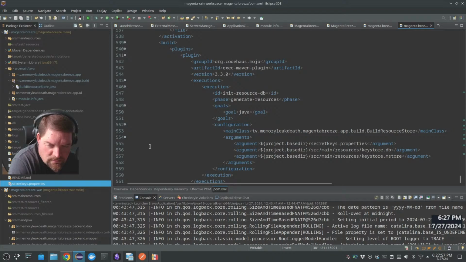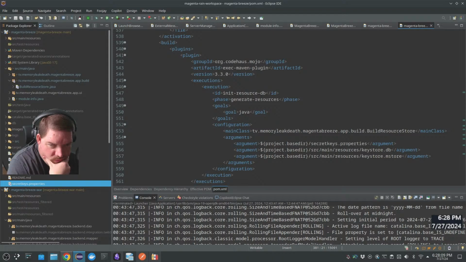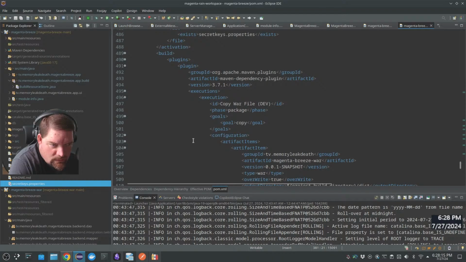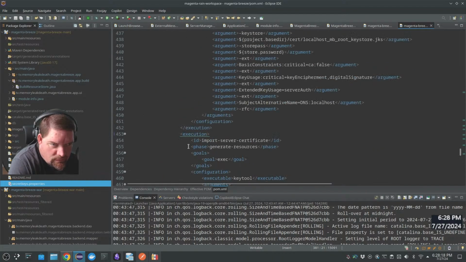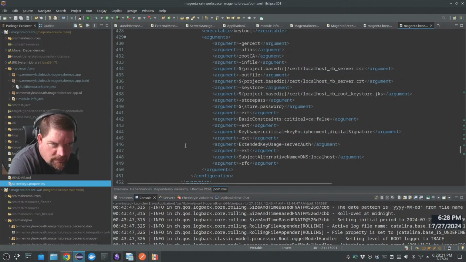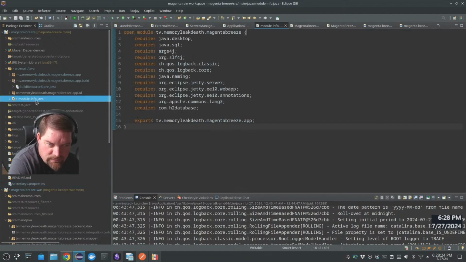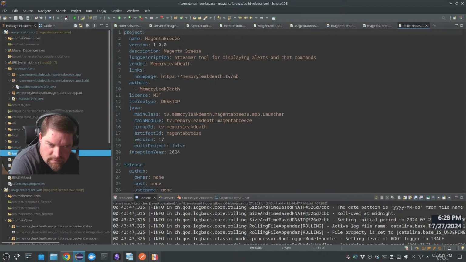What do I do now? I want to test the build, but I also need to update some things, right? Because I've added stuff to our module info that I now require. I think I have to add stuff to it.